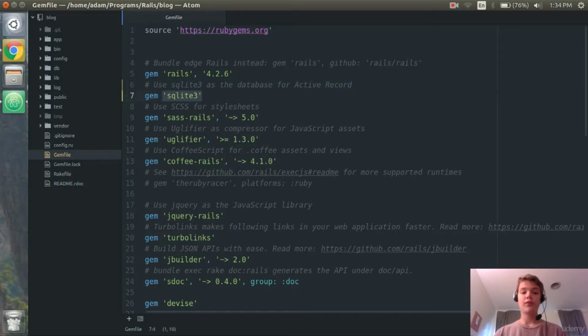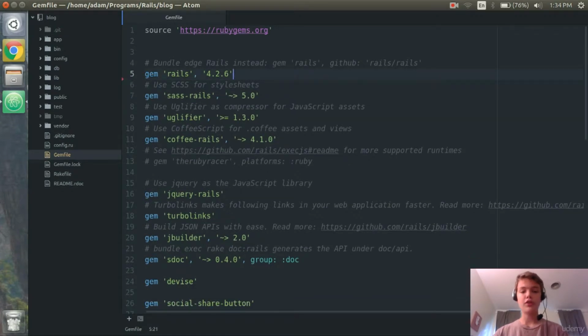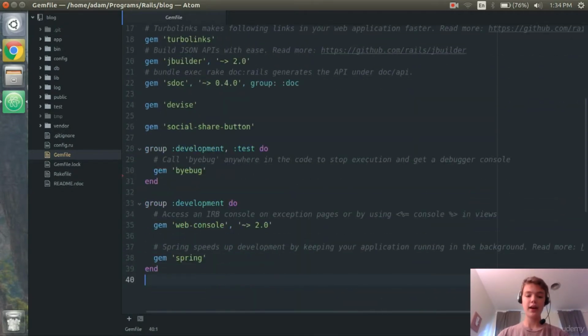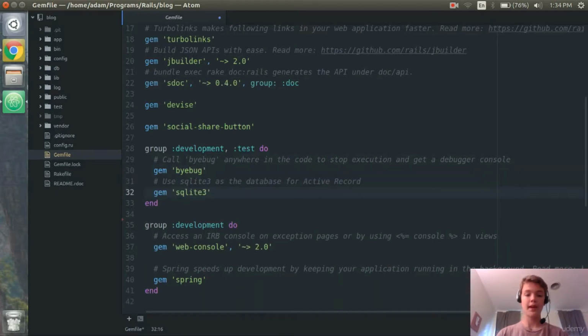And that is actually very simple. We're just going to cut the SQLite 3 gem and paste it down into the group development, test, right where we call byebug. So we'll paste that in there. And good. So group development, test do, and we have SQLite 3 in there.